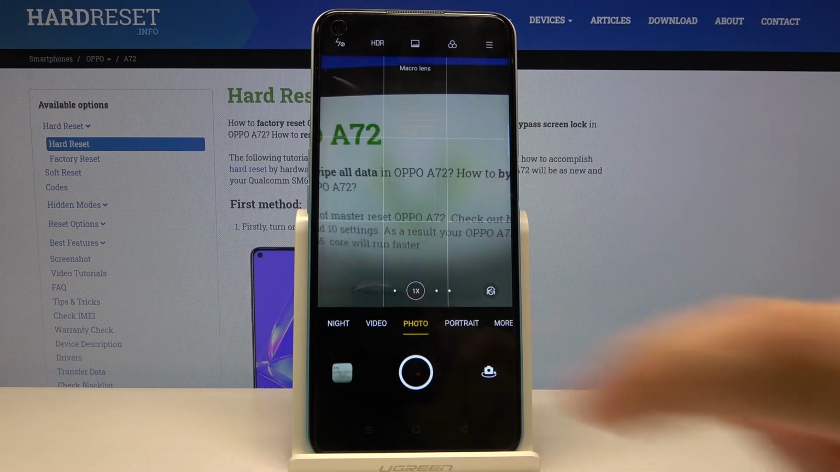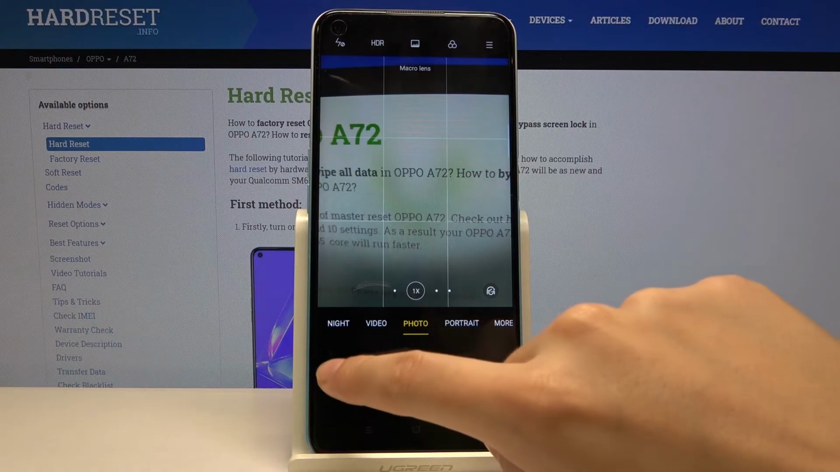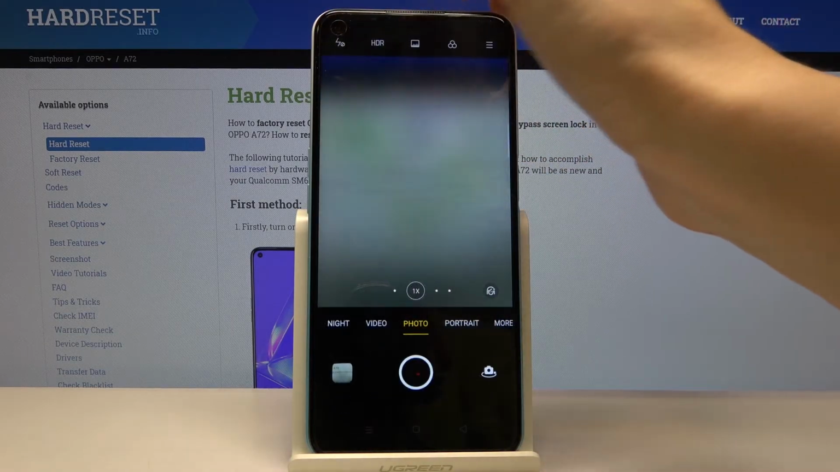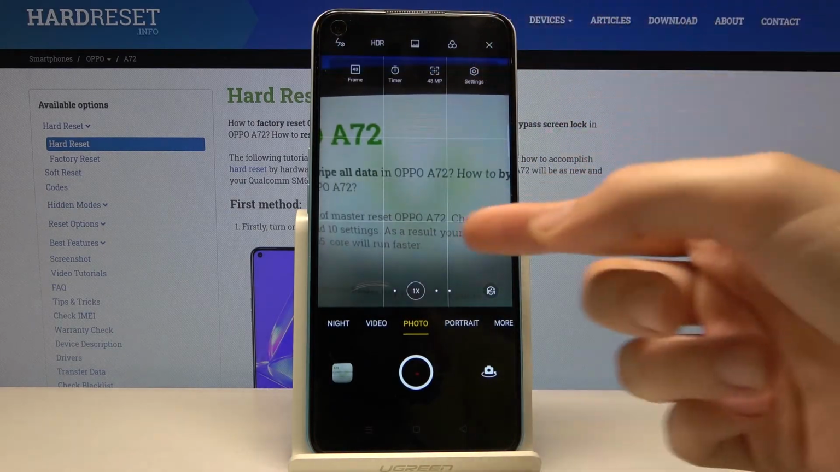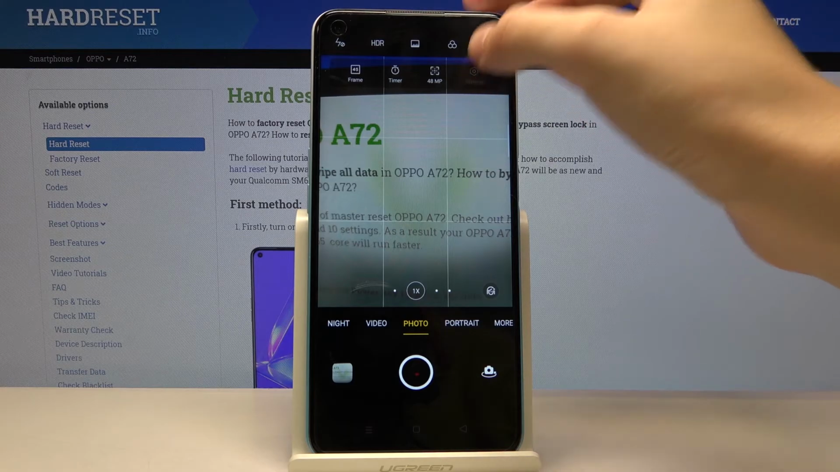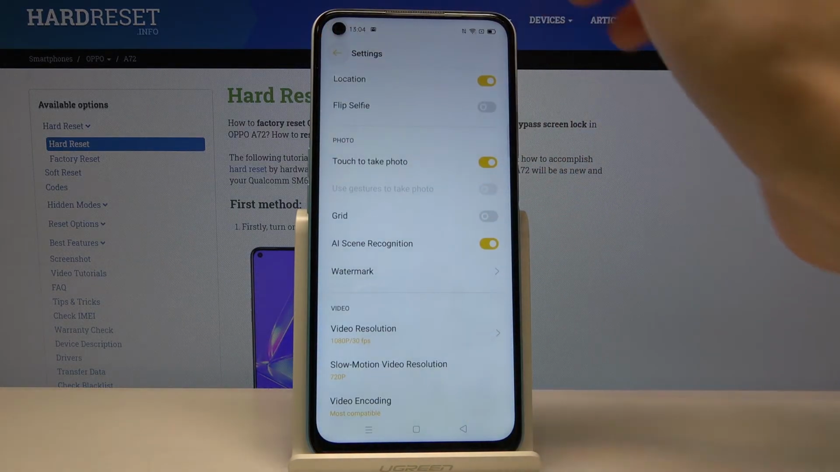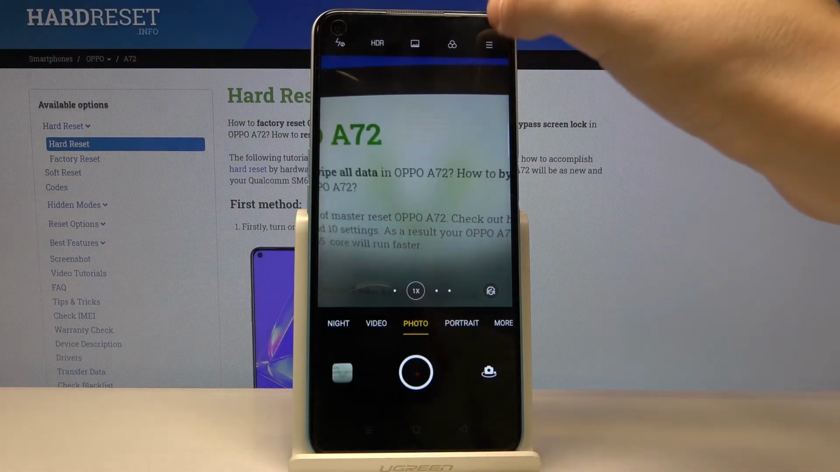So let me take a photo and let's go again to the gallery here in the left corner at the bottom. As you can see, these grid lines are not visible here. So let's go back and let's go back here. Of course, when we don't need it, we can easily turn it off here by tapping on this button again. And for now, it's gone. So this is how it works.